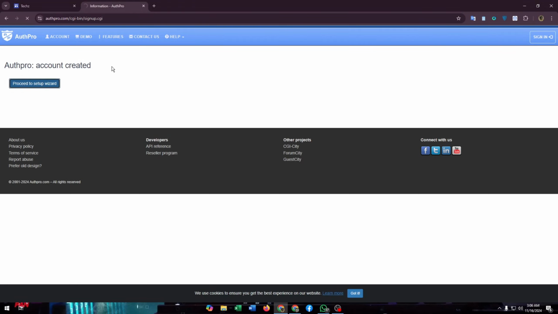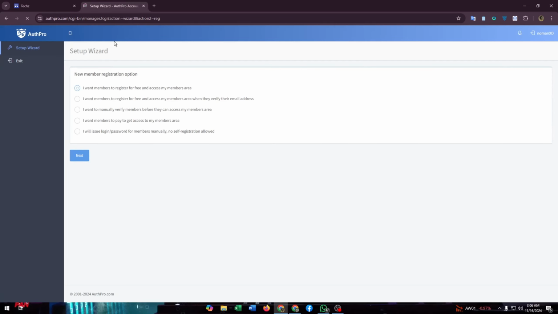Now you have to select one option among multiple options according to your needs. Just like if you want members to register for free and access your members area, then select the first one, and the second one is I want members to register for free and access my members area when they verify their email. That means the second one will allow you to add an email verification process.